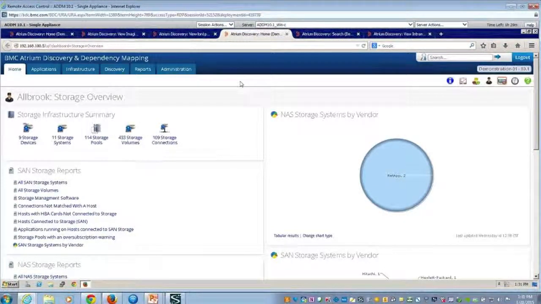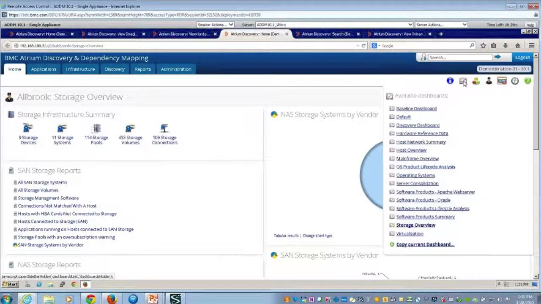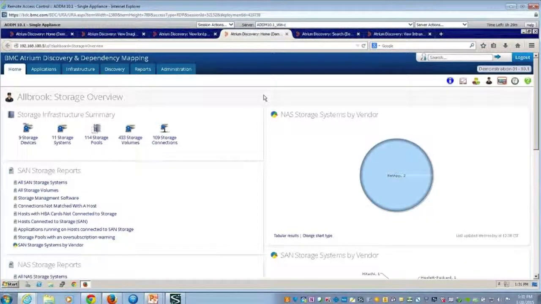And I'm going to start in our storage dashboard. So this will be a new one. If you're an existing customer, when you upgrade to 10.1, you will notice this storage overview. So that's an additional dashboard that will be available to you. As I pull it up, you'll notice it's just information that pertains to my storage.